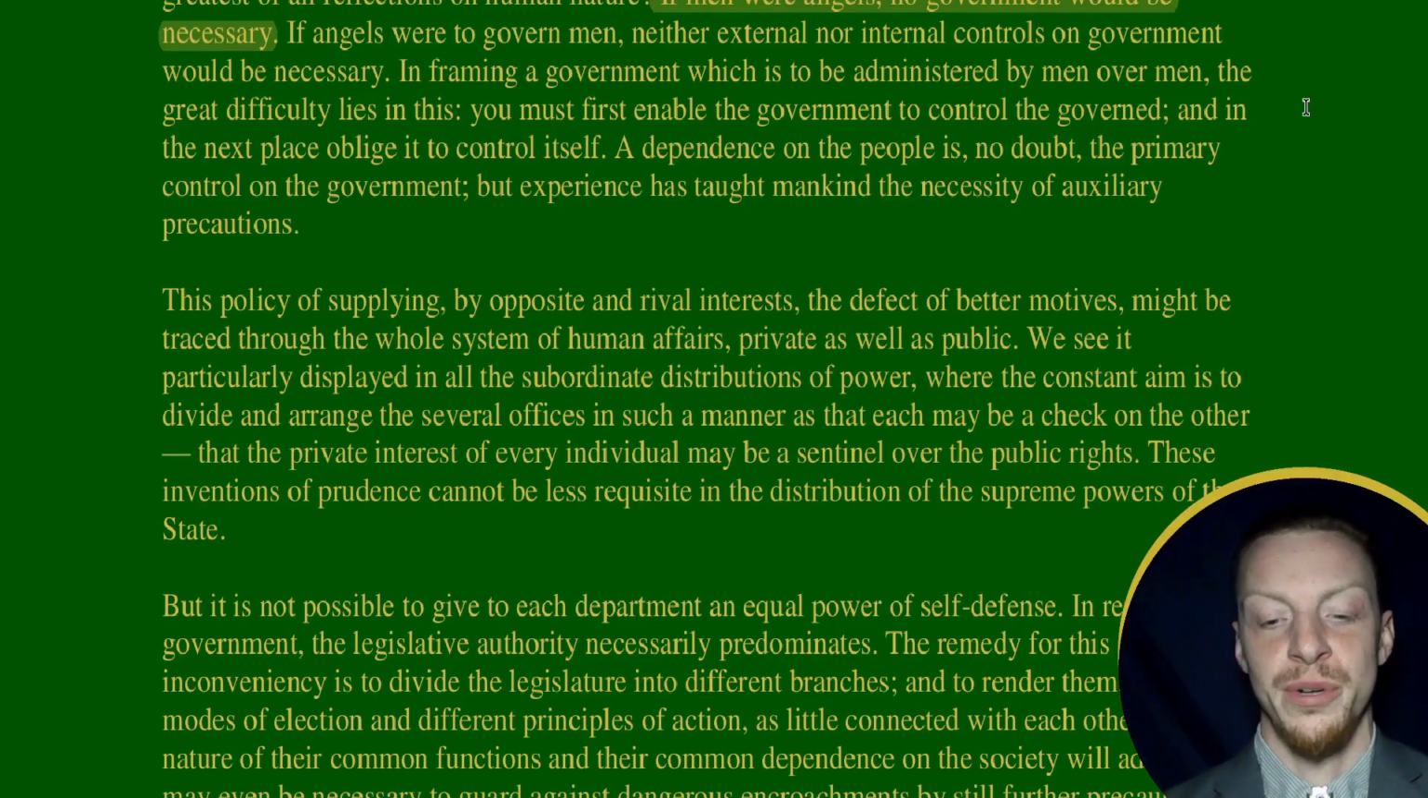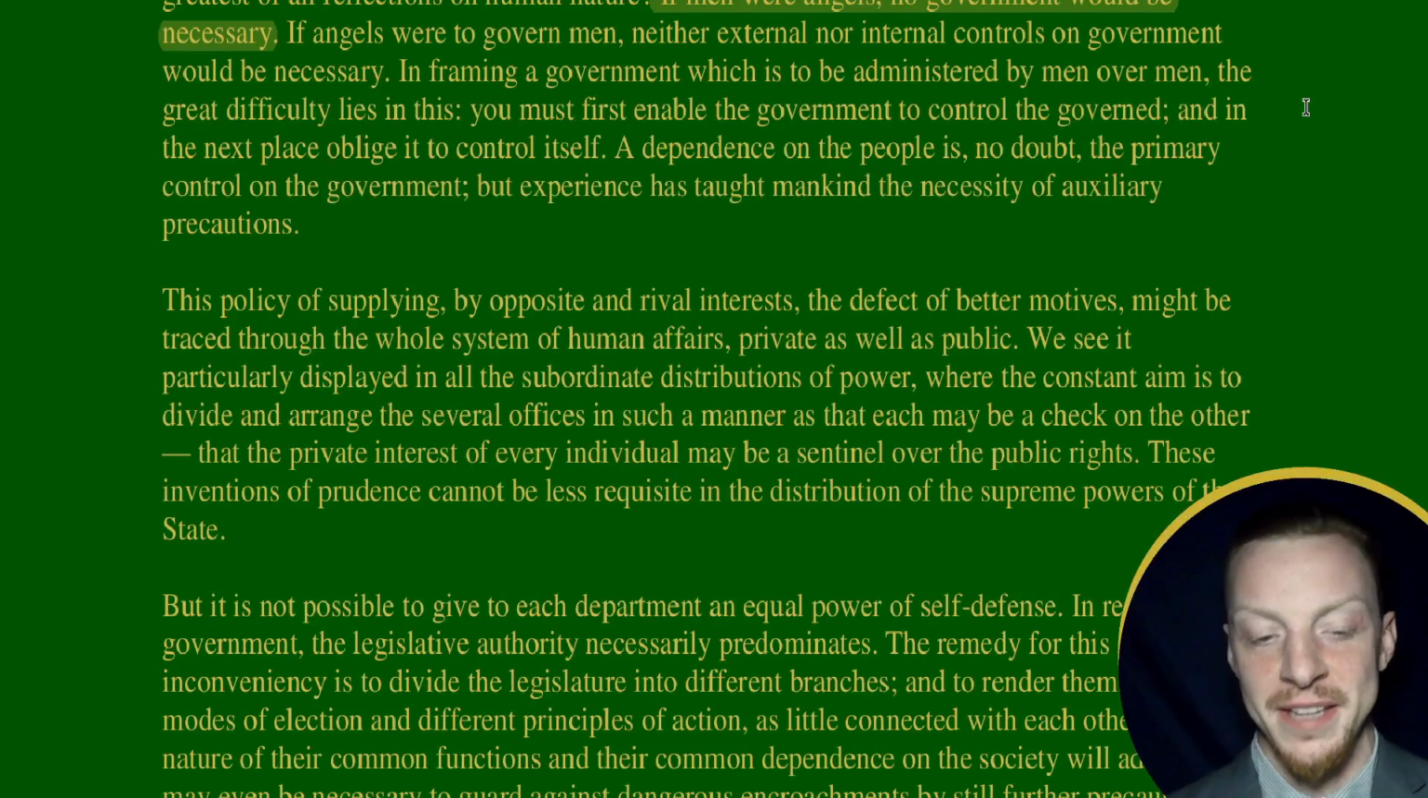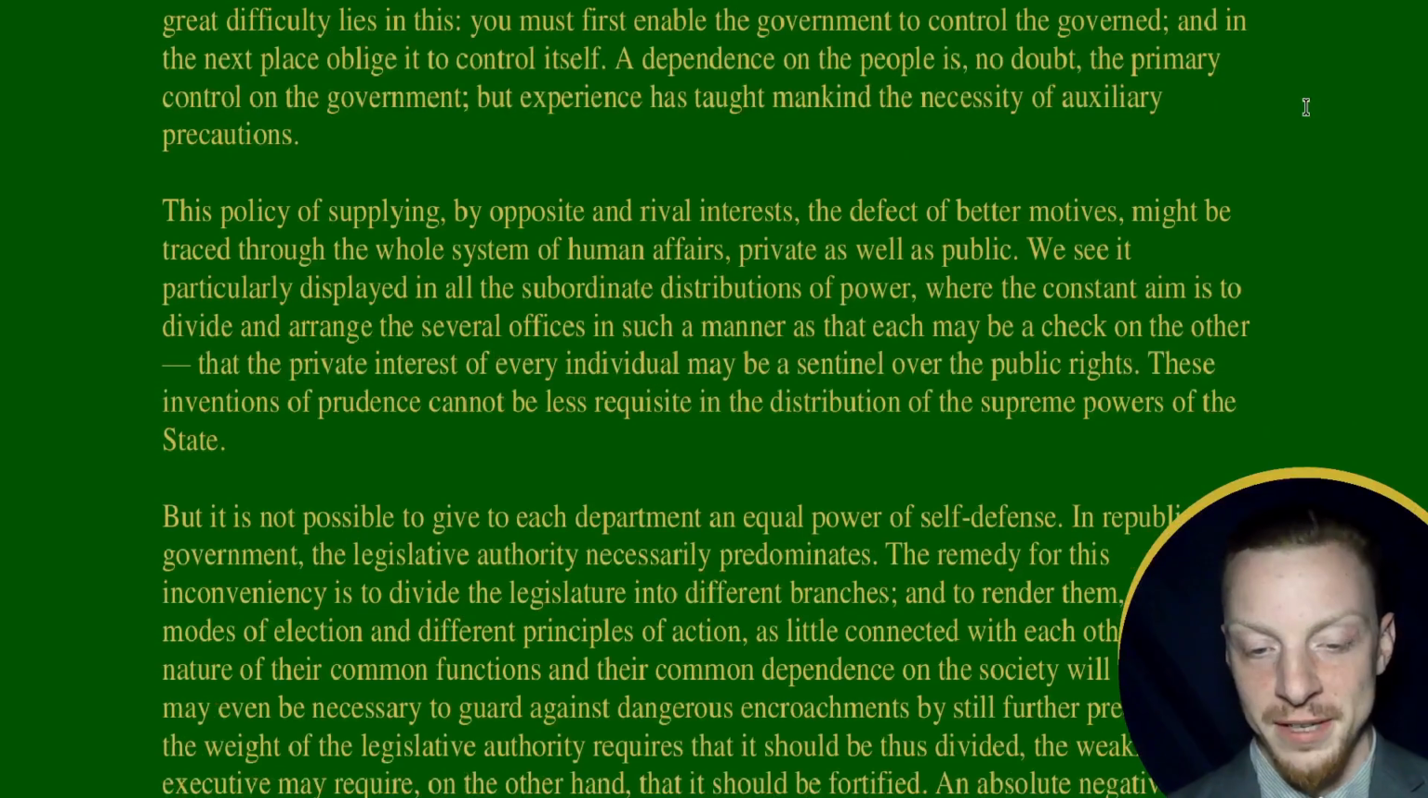In framing a government which is to be administered by men over men, the great difficulty lies in this. You must first enable the government to control the governed, and in the next place, oblige it to control itself.